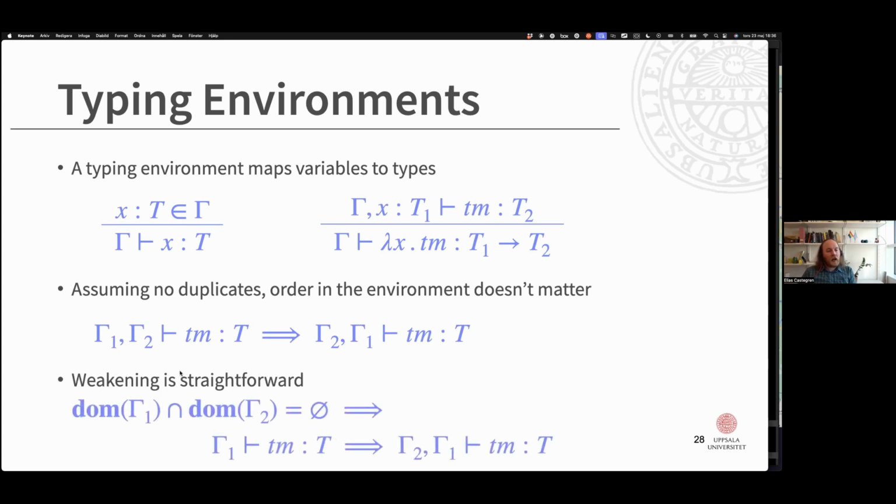It's quite nice. Weakening, which is something that occurs a lot in proofs, is basically saying if you know that a term has some type under some environment gamma 1, then you can extend it by some disjoint environment gamma 2. Their domains are disjoint, and it's going to have the same type. It's not going to change the type of the term. So this is all nice and good.